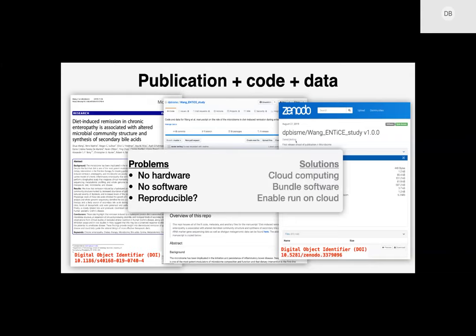So the nice thing is we're in a time when there are solutions to all of these problems, but at least not until we came across CodeOcean, never really in one place. So the solution for not having hardware is that you use a cloud computer, right? You use a computer that's been set up by Amazon or Google Cloud, and you access that computer through a web browser. The problem of not having software, also an easy fix.